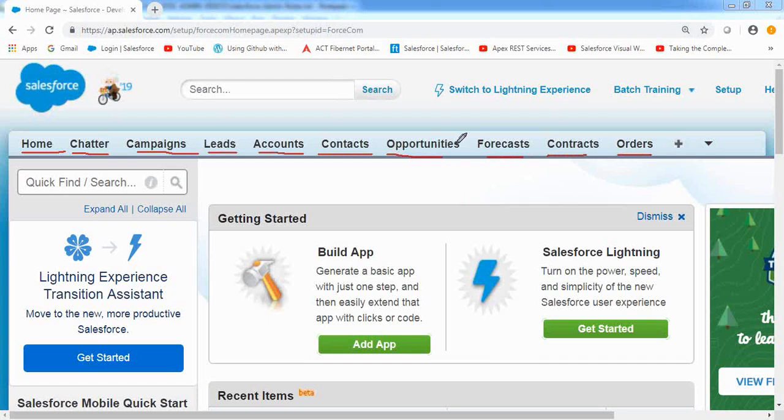Whatever tabs are available on my tab bar, I would like to customize them. For example, as part of my daily activities, I'm not using all these tabs. I'm using only a few, like campaigns, lead, account, contact, opportunity, case, and solution. But the remaining objects I'm not using. For example, I'm not using forecast, contracts, orders, or chatter. Can I remove these tabs from this user interface?